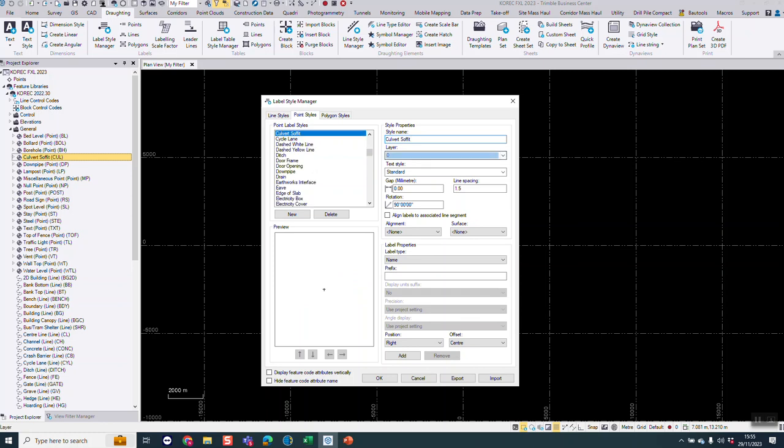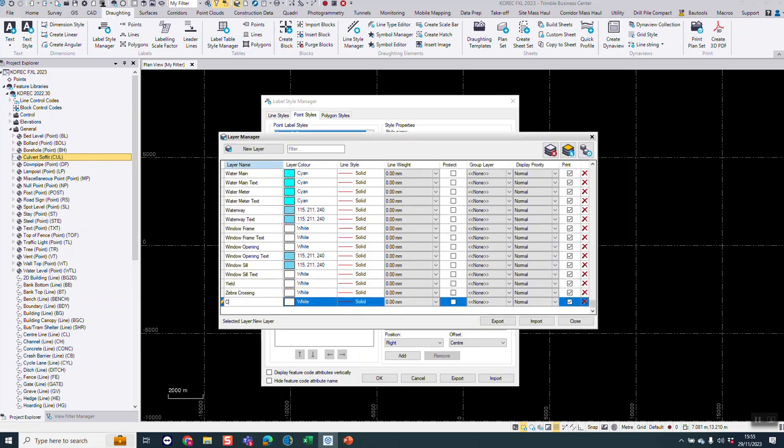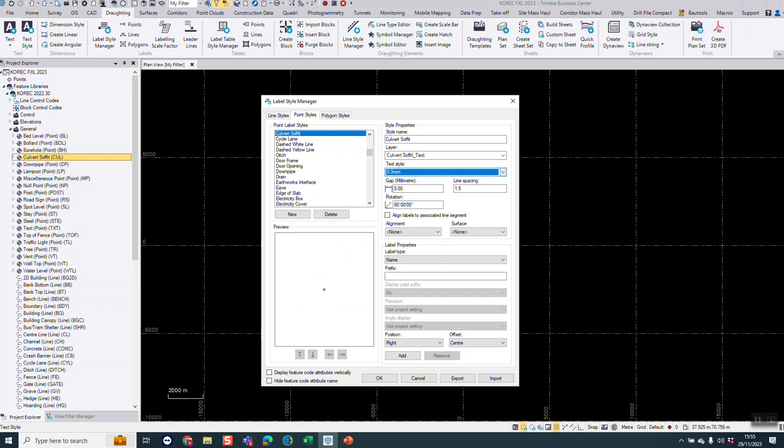Culvert soffit. Again, with the layer, I'm going to create a new layer for this, culvert soffit underscore text. Closing that. Text style, I'm going to leave it as per the other feature codes there. You have the gap relative to the symbol. If it's a linear code, I tend to check the box to align labels to associated line segments. For point features, I tend to leave it unchecked.